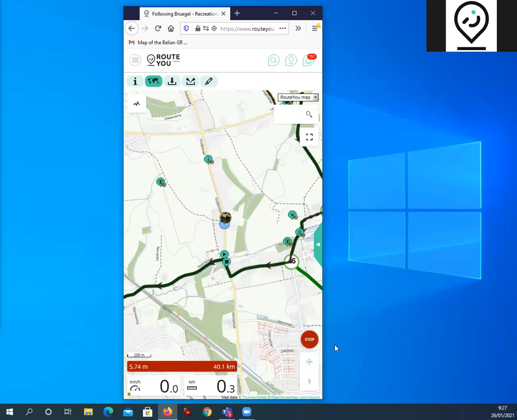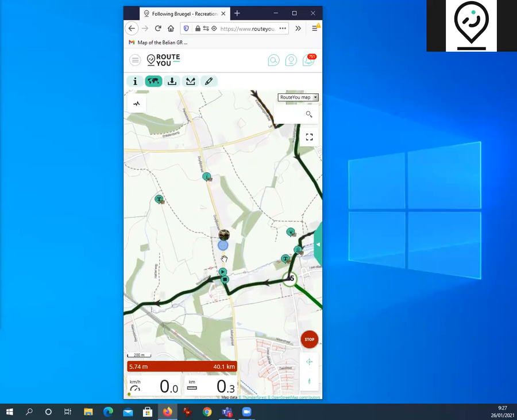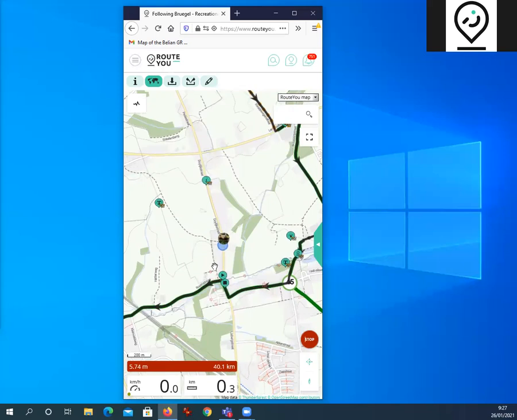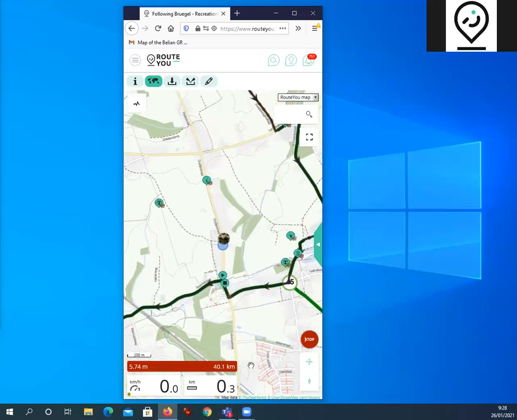I said already start, and I also said share my position. You will see that the map will start moving in the direction you are walking, cycling, or moving. In this case, I'm not moving, so that might be a bit awkward. But when you start cycling, you will see that the map is going to rotate. It might happen in a few moments. Let me explain some other things in the meantime.